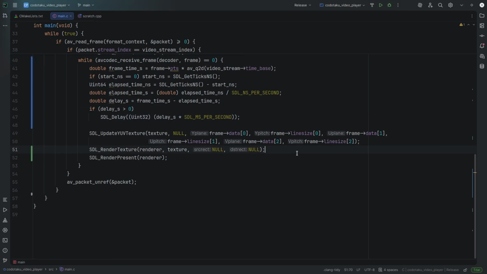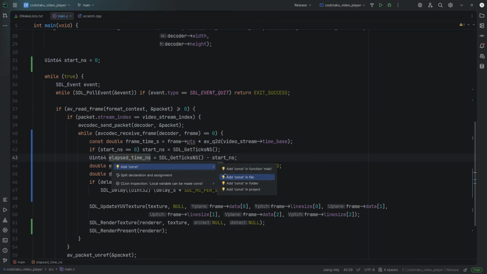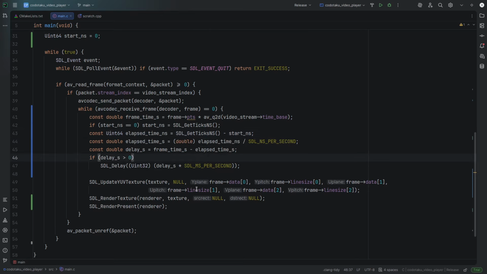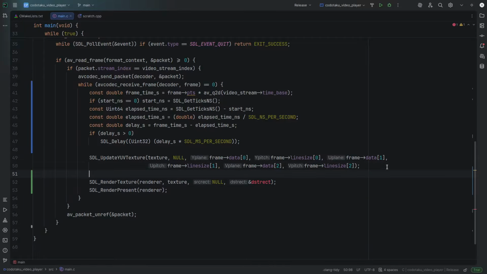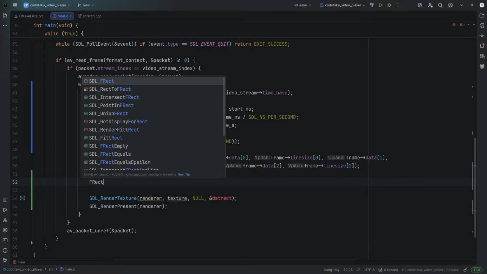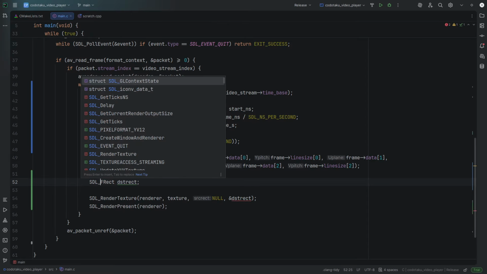Next up, let's handle the, what is it called? The aspect ratio, right? We could make these all constants. So that's great. Next up, let's come here. Now in here, we're going to grab our dstrect, which is going to be an SDL_FRect. So dstrect, SDL_FRect, of course.